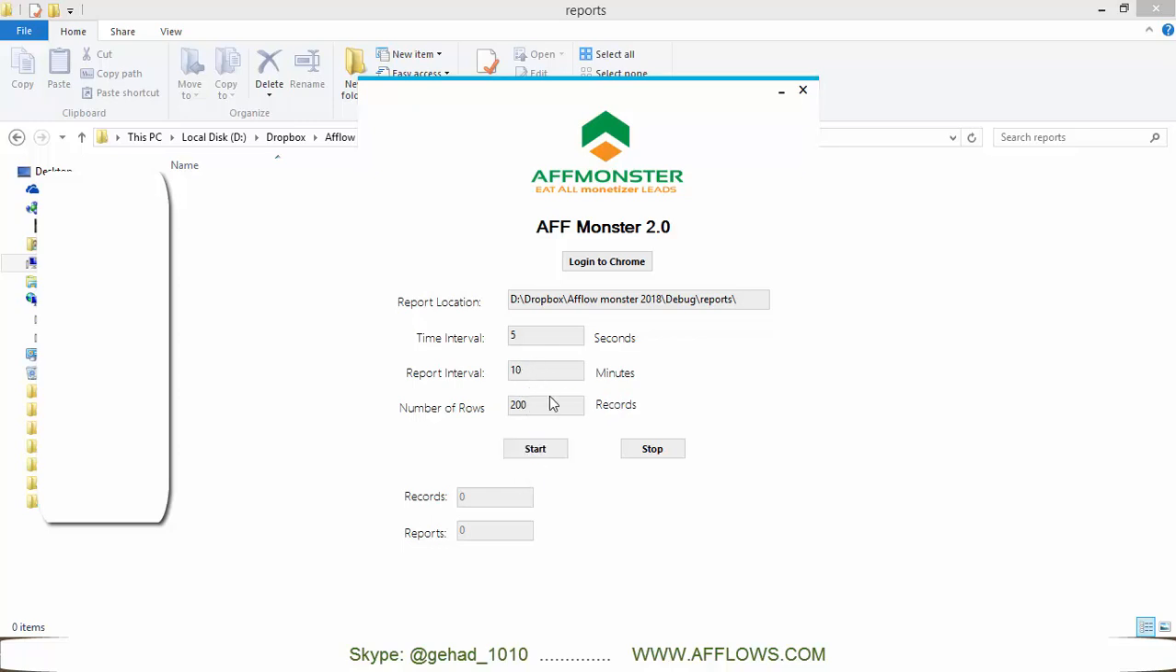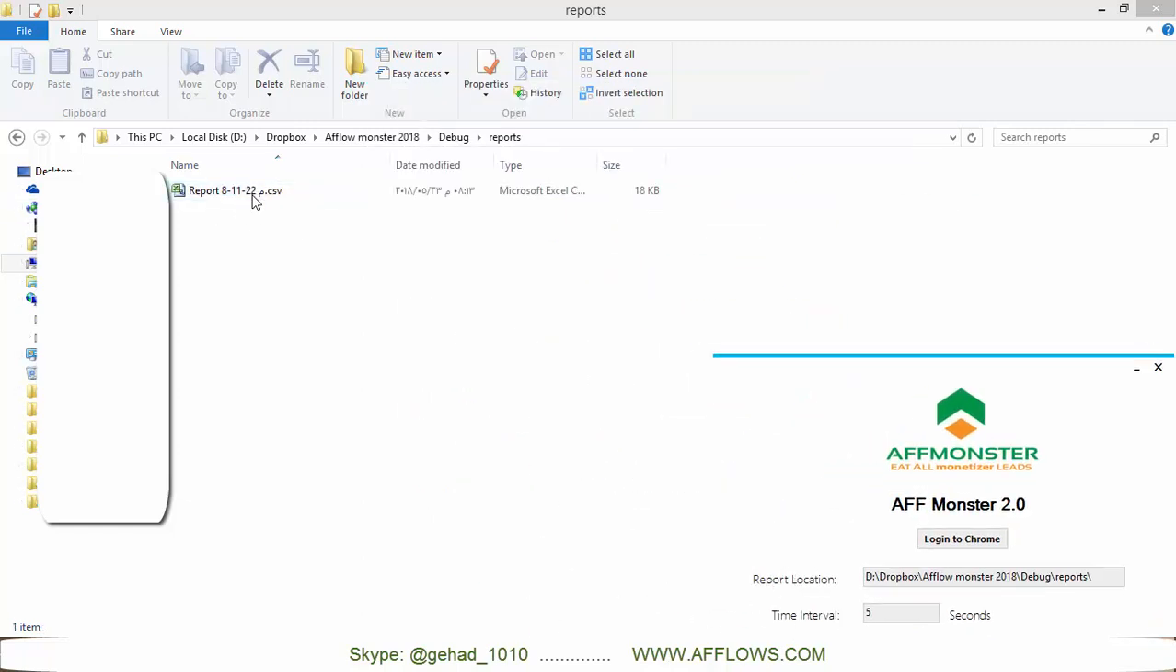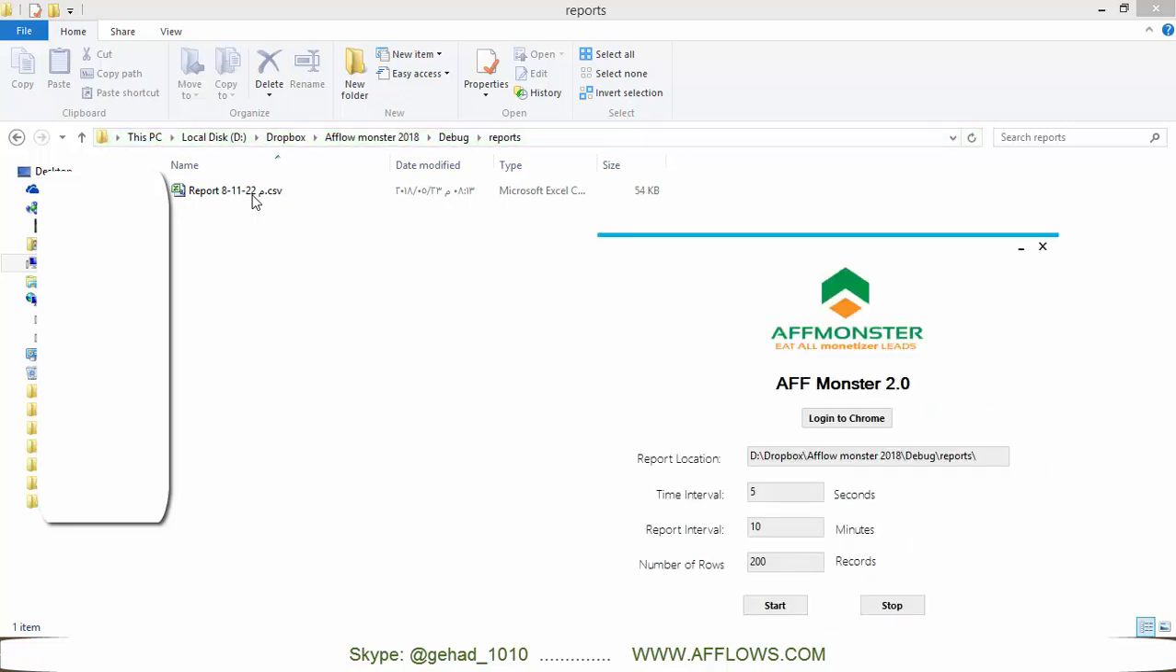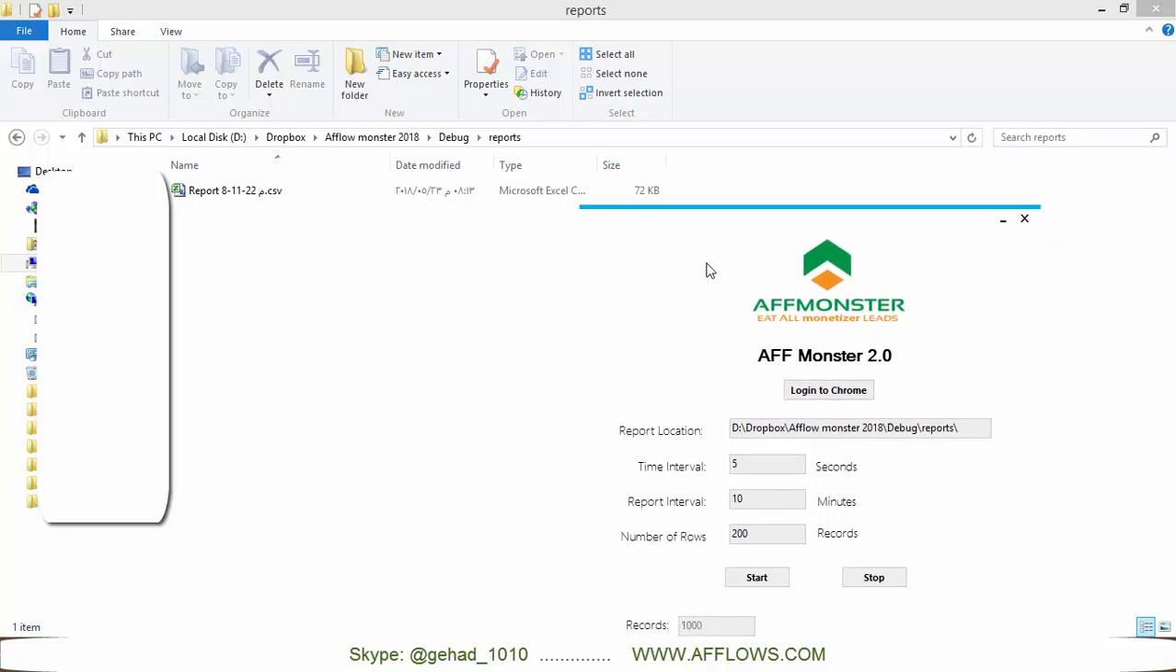Once we press start, it will start creating this report. We can see the size is increasing every 5 seconds. See the size is increasing here. It will continue till 10 minutes. Every 5 seconds, it will collect 200 rows.